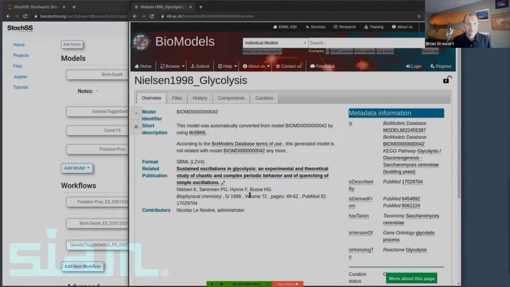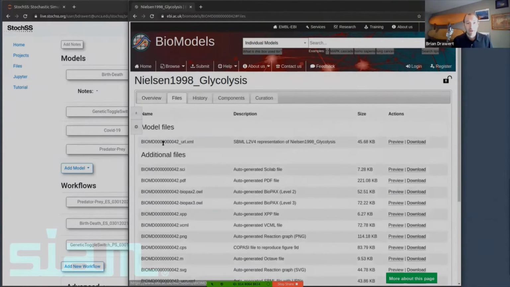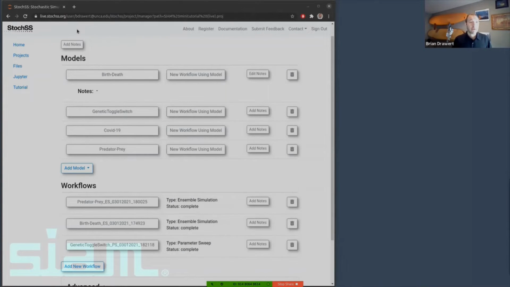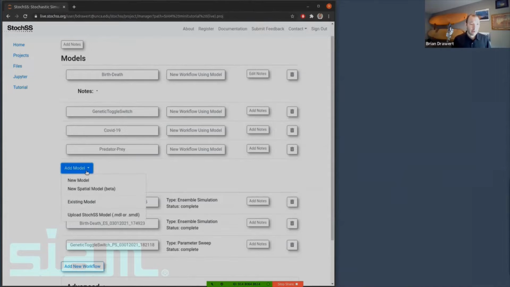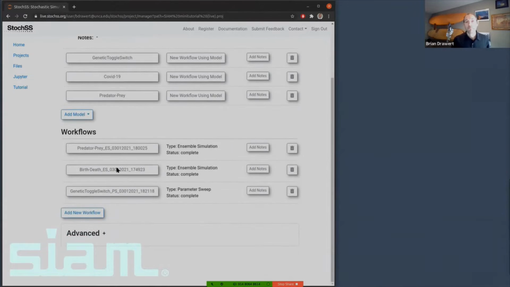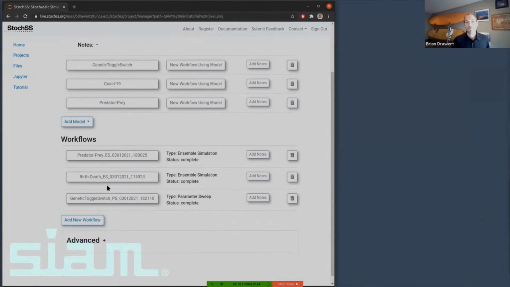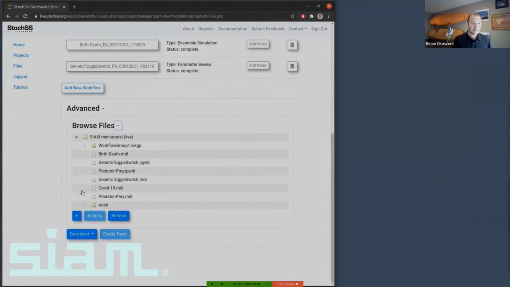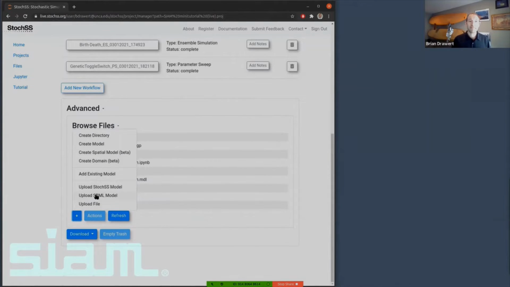So I can just go here to files. See here we have this XML file, so I'm going to go ahead and just download this file here. And then this file, I can come back over here, say add model. You can do this normally, but here I can say upload SBML model.